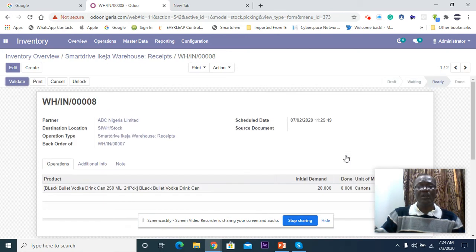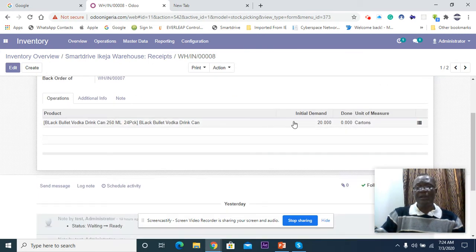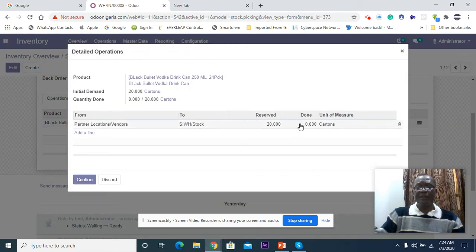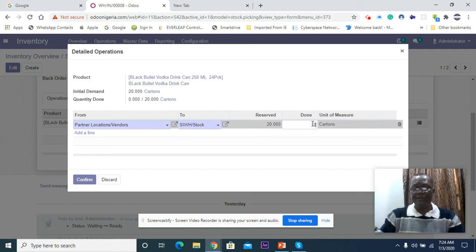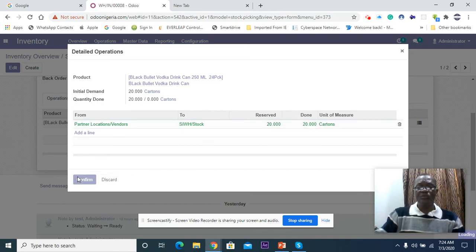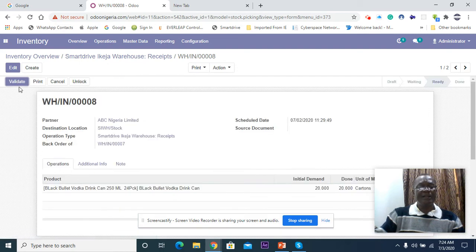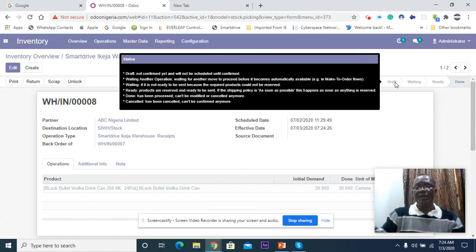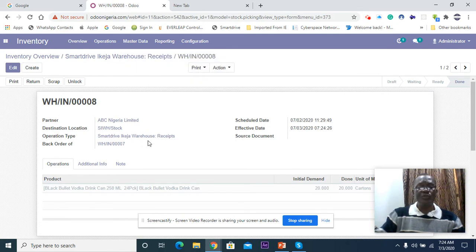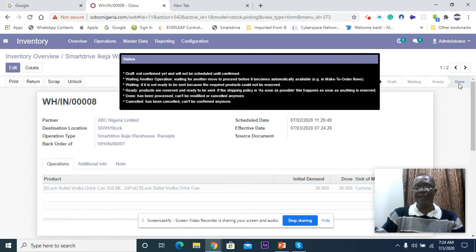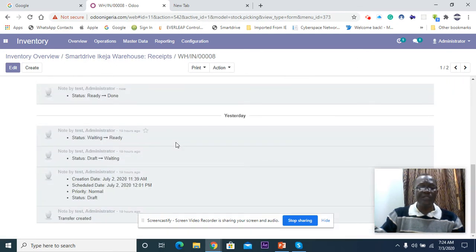Once the contractor supplies this back order that was created, I've explained what a back order is in the former presentation. You just come here, assuming the contractor has brought the remaining 20. So we put 20 here, and then we confirm. Once you confirm that and you validate it, it gets to done. Look at the process the system goes through to receive things. It gets into draft, it gets into waiting. If you're not ready, it gets to ready, and then it gets to done. Once it gets to done, you will not be able to delete this entry again.